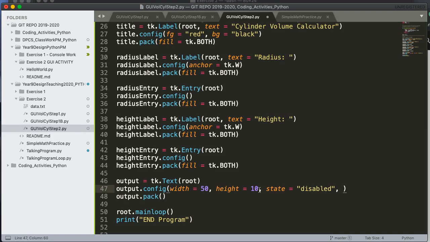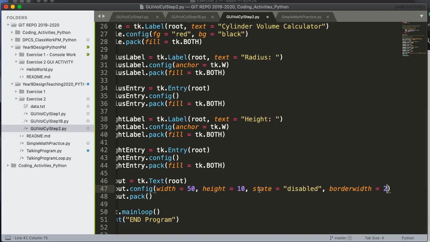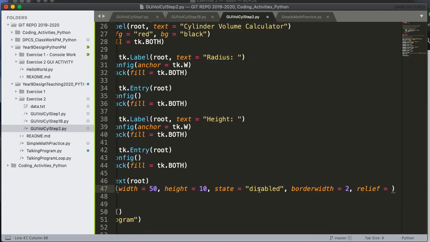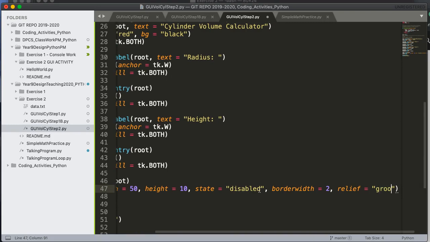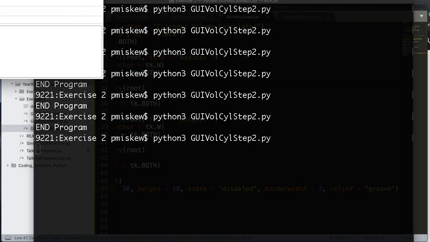The next thing I like to do is the border width. So I like to give a border, and I'm going to give it a border width of 2. And then there's this nice one you can add, which is called a relief. I'm going to give it a groove relief. I think it looks nicer. So let's save this.